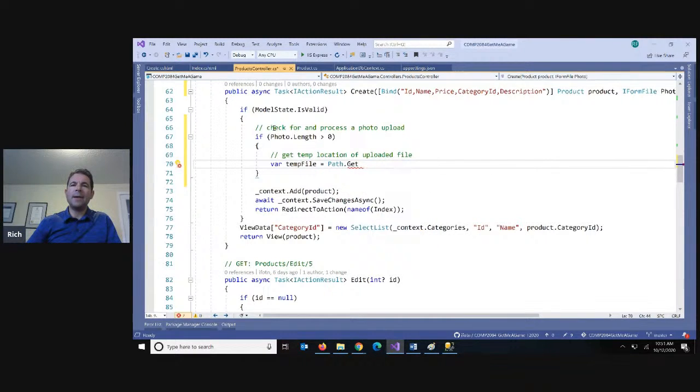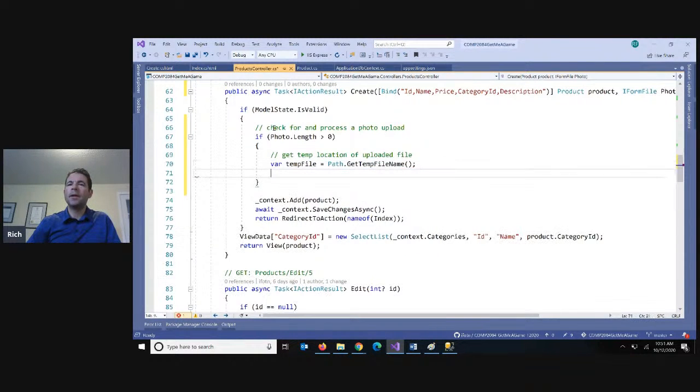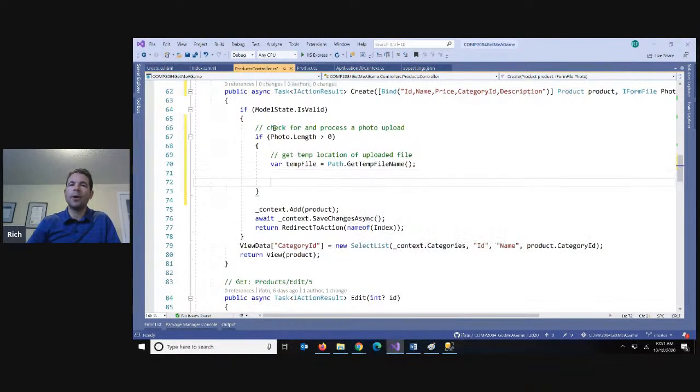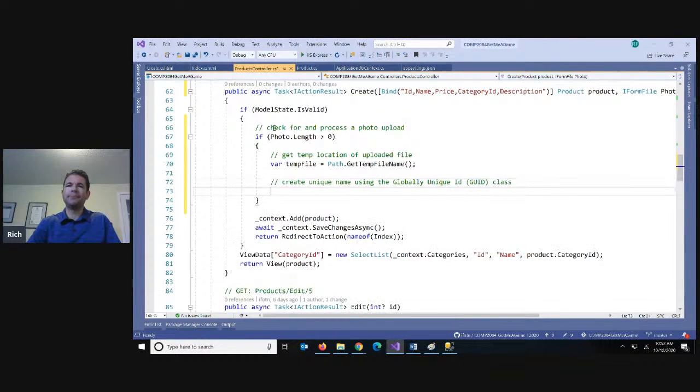We're going to get the temporary file name that includes its path in server memory. We want to create a unique file name using the globally unique ID class in .NET. This way, if two users upload a product photo with the exact same name, we're going to make sure we give each one a unique name.